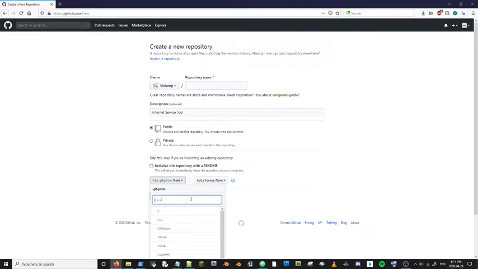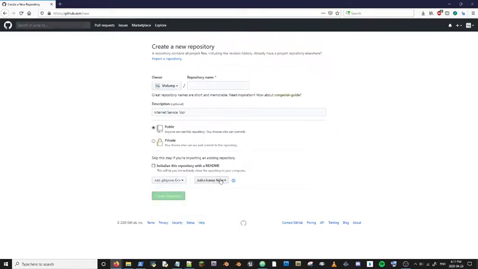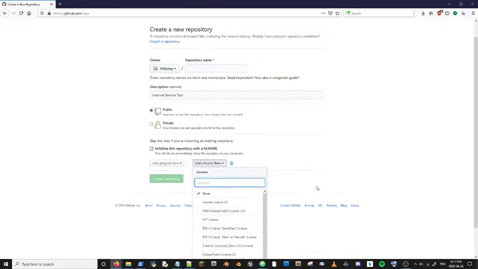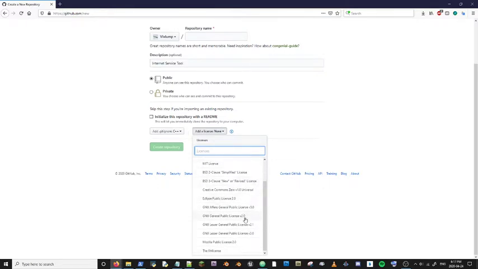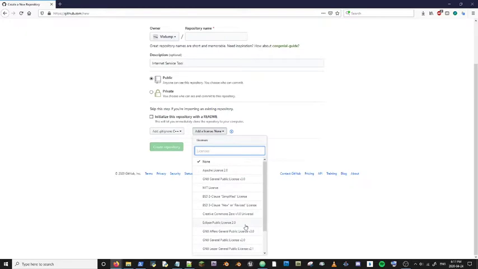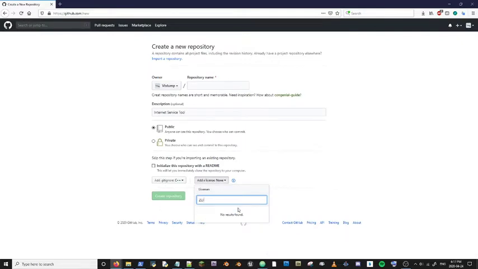It's going to be C++. Now we get to pick a license. I'm going to license this under zlib. We'll handle the license later. They don't provide zlib by default. I want to have zlib. Zlib is the best license there is.